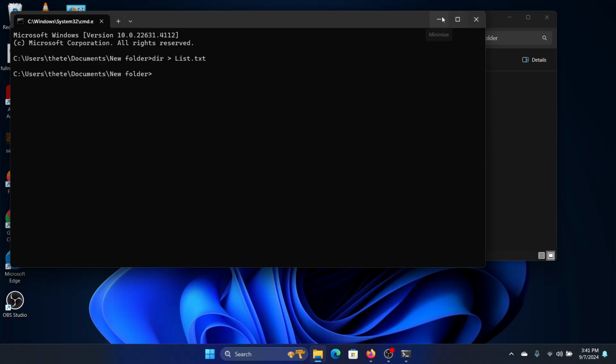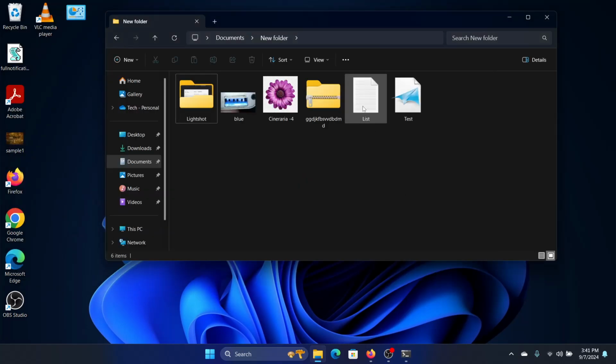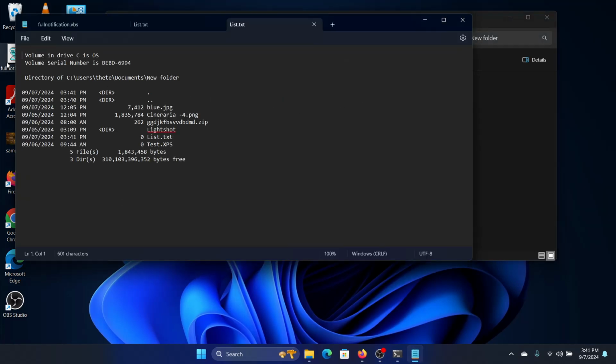Now nothing happened, but something has happened in the folder itself. I have generated a list in the folder of which I wanted the details of the files. So I'll open the list, and in notepad I can see volume is in drive C, volume number is so and so, this is the directory, and in the directory on so and so date, at so and so time, I have created a directory named blue scenario, the name of the file type, and all this, so forth and so on.